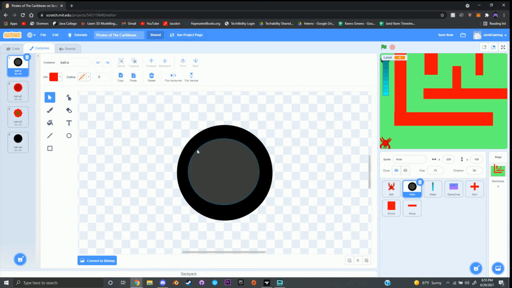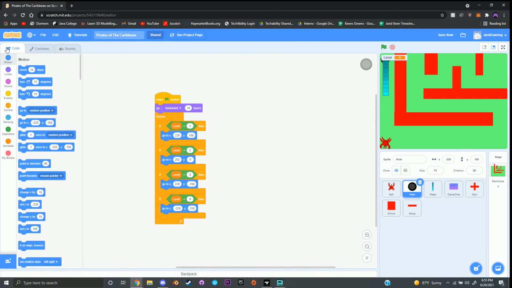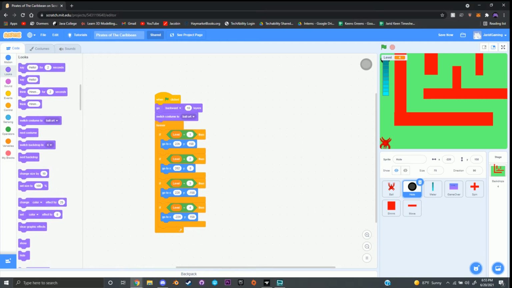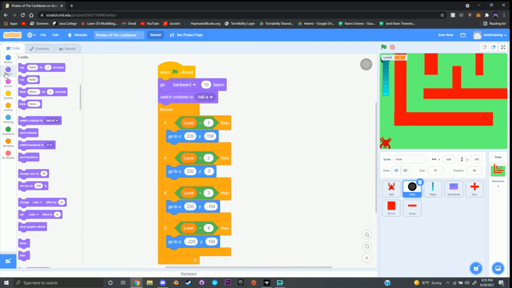Once you guys are done with this though, you guys are going to go to code at the top left hand corner, and we want to go to looks, and we're going to grab switch costume 2, and we're going to click on the drop down, and we want it to say ball A. So again, just go to looks, grab switch costume 2, make it say ball A, and place it right underneath go backward 10 layers and before forever.